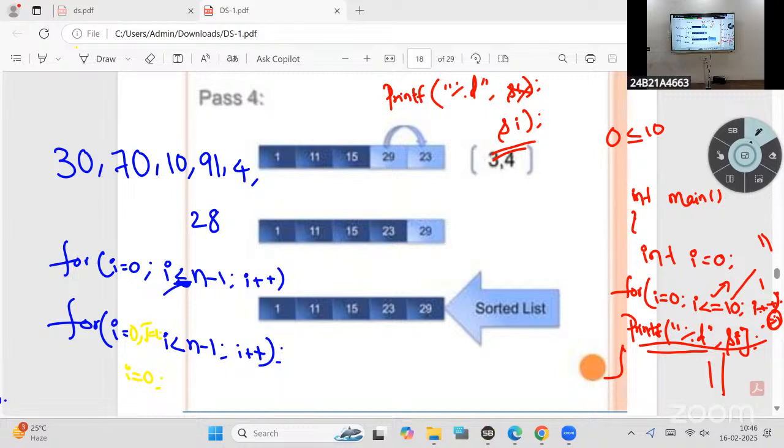int main, right? int i is equal to 0; for i is less than or equal to 10, i plus plus; printf percentage d. No, in the place of ampersand i, remove it, only i, only i. This is the output.